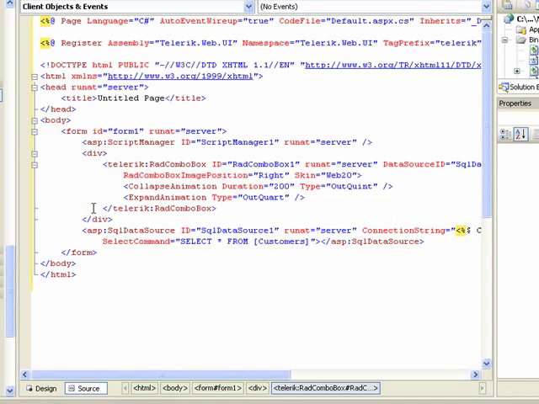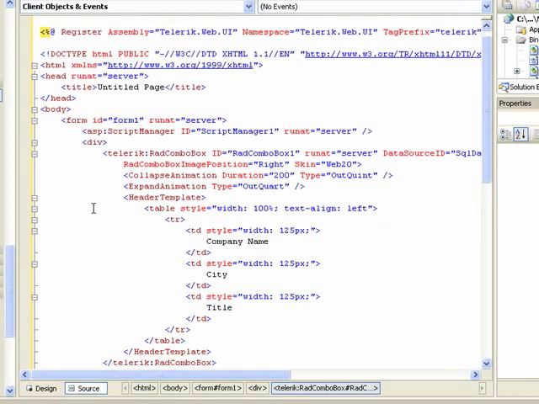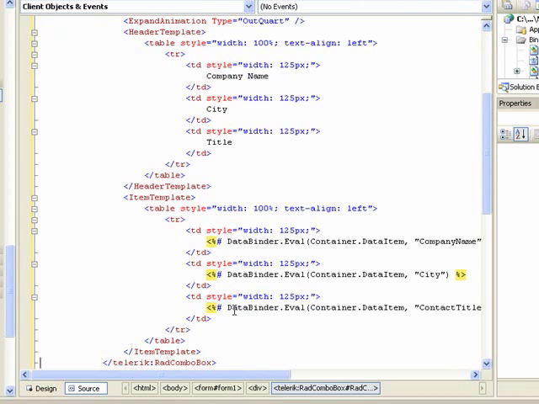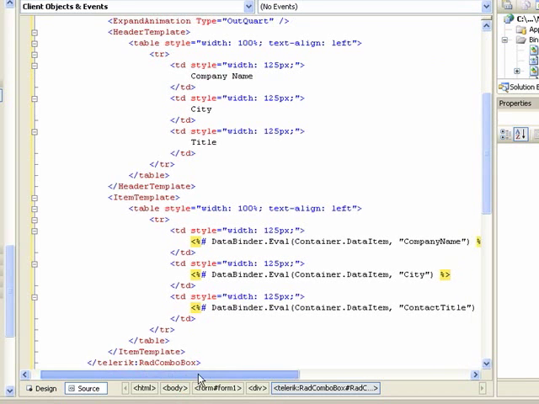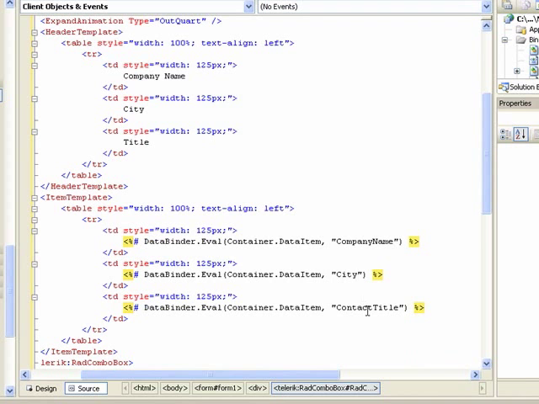And I'm going to place two templates in here that I've already prepared. The first one is this header template, and the header template is what's going to appear up at the top of the drop-down portion of the combo box when it's expanded, and that's just going to say company name, city, and title. And then the second template that we'll paste in is an item template. Now the item template is going to contain company name, city, and contact title, and it's going to do that by extracting these values from the data item that's associated with the row that's being displayed inside the combo box.